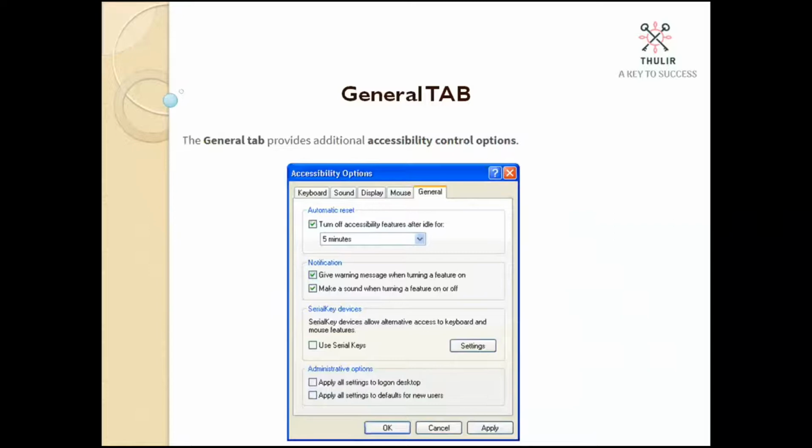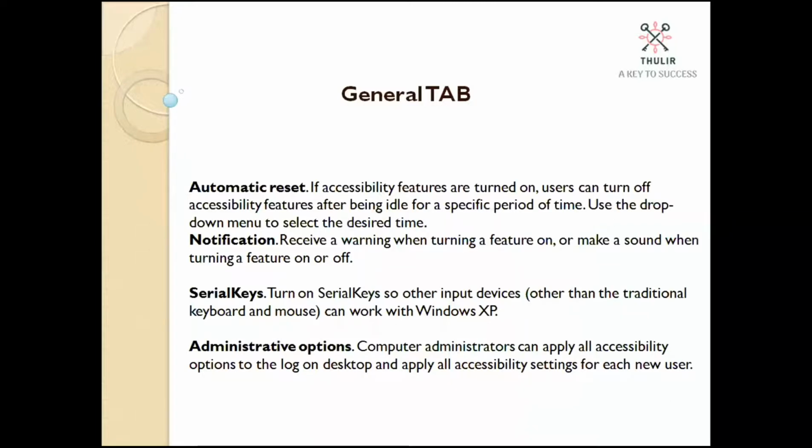Then the next is the serial key devices. The serial key devices allow alternative access to the keyboard and mouse features. That is, a person who can use neither the keyboard nor the mouse can go for the serial keys. There are some people with severe disabilities who can only breathe. They might be using breathing instruments with the help of some puffs, and these serial keys are used for those people.